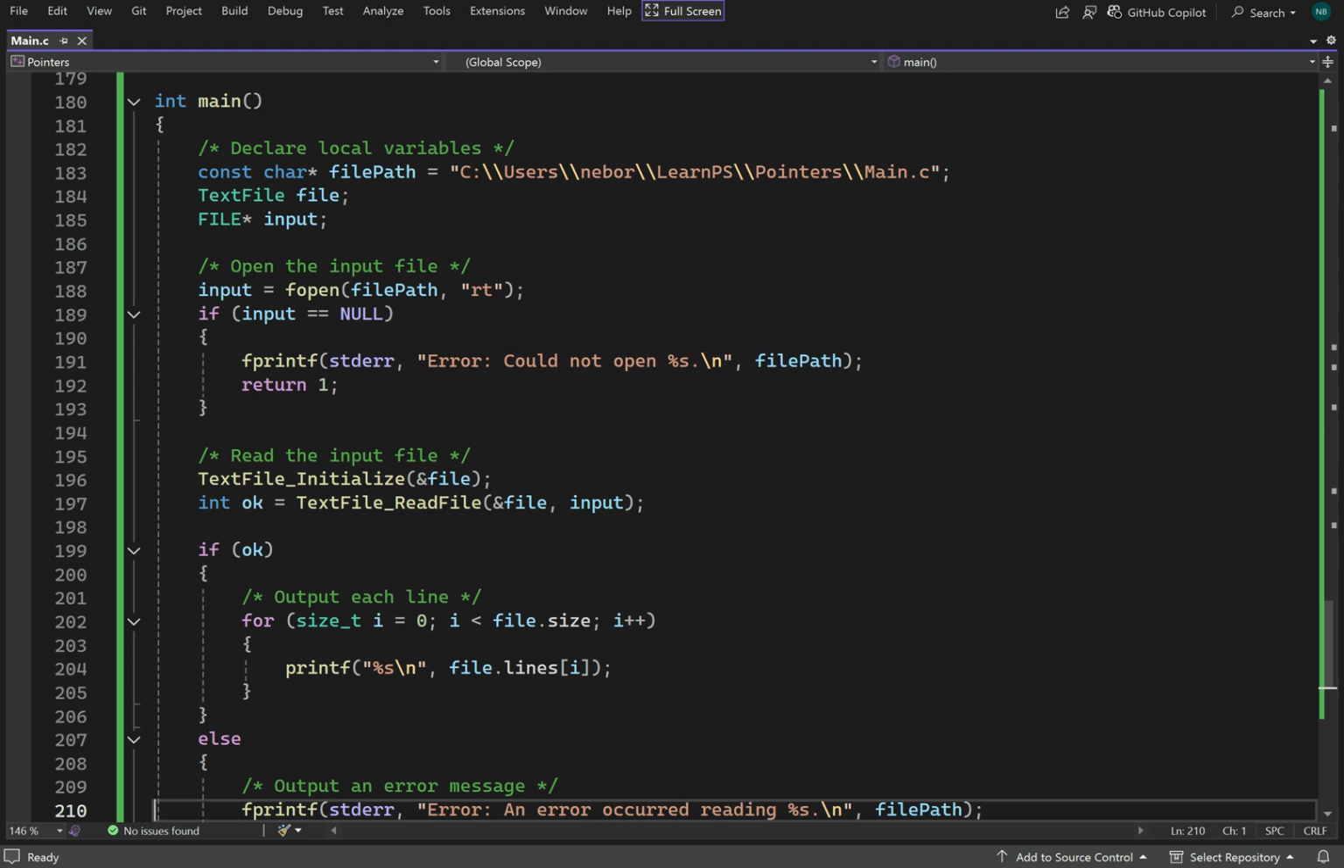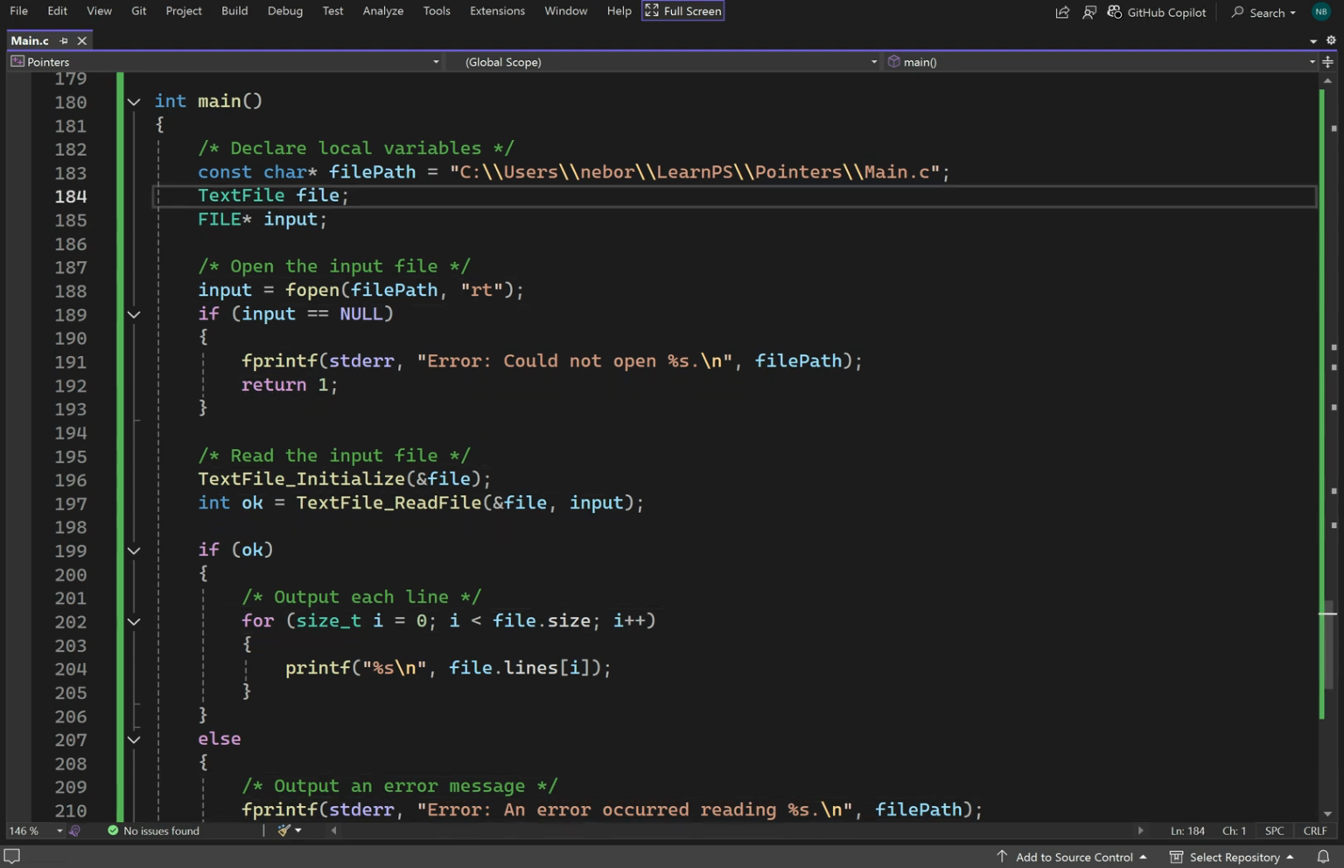Here's our main function. I've just specified a hard-coded file path for demonstration purposes. Here we have our text file object. So we've created a text file object on the stack as an automatic variable. And here is our file object. This is a C standard library structure that represents an open stream, which could be a file, could be standard input, standard output, what have you.